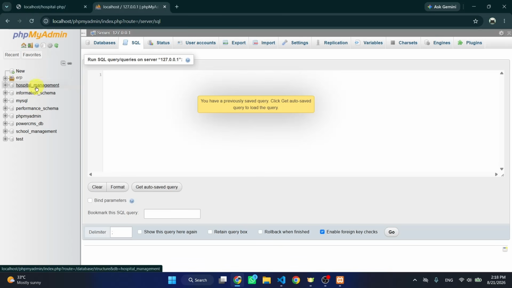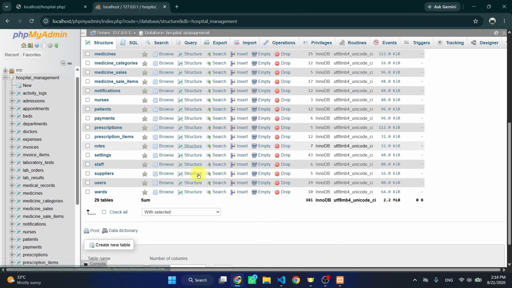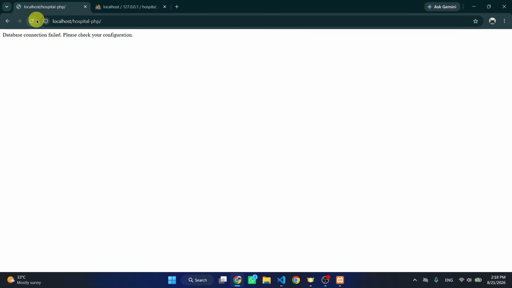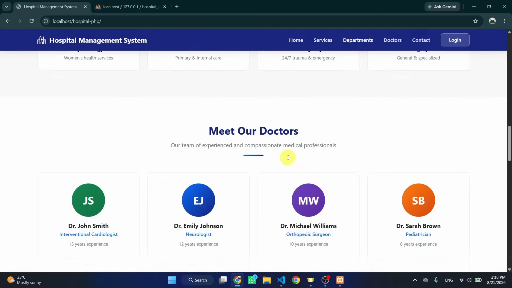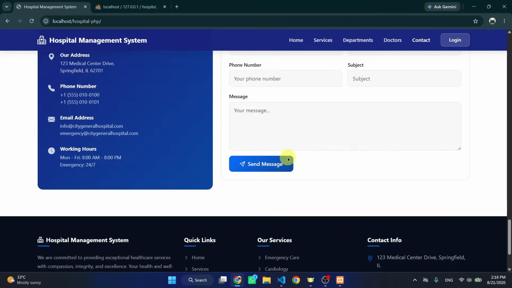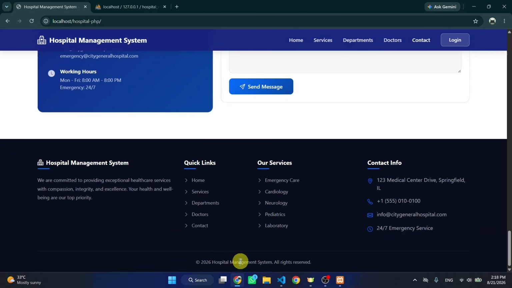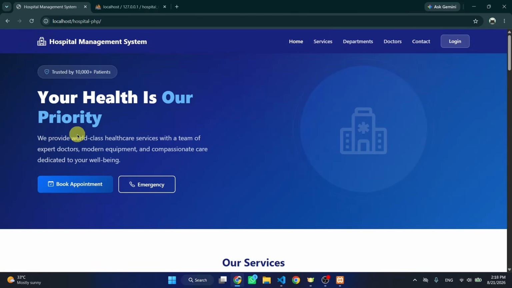And if we refresh here, you can see hospital management, we find all the tables, right? Now if we refresh here, then we can connect to the database. You can see now it's working perfectly, and this is our home page, the project home page. We have a nice pretty solid footer, header, and all the stuff here, you can see, and this is totally free, right? You don't have to pay for anything.